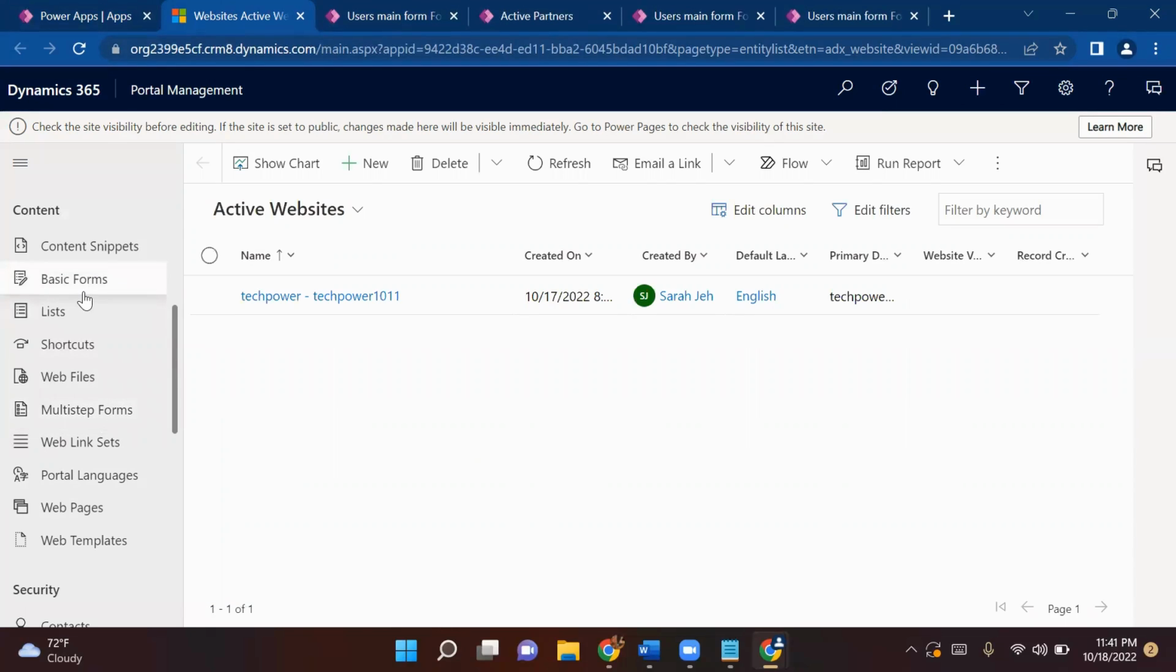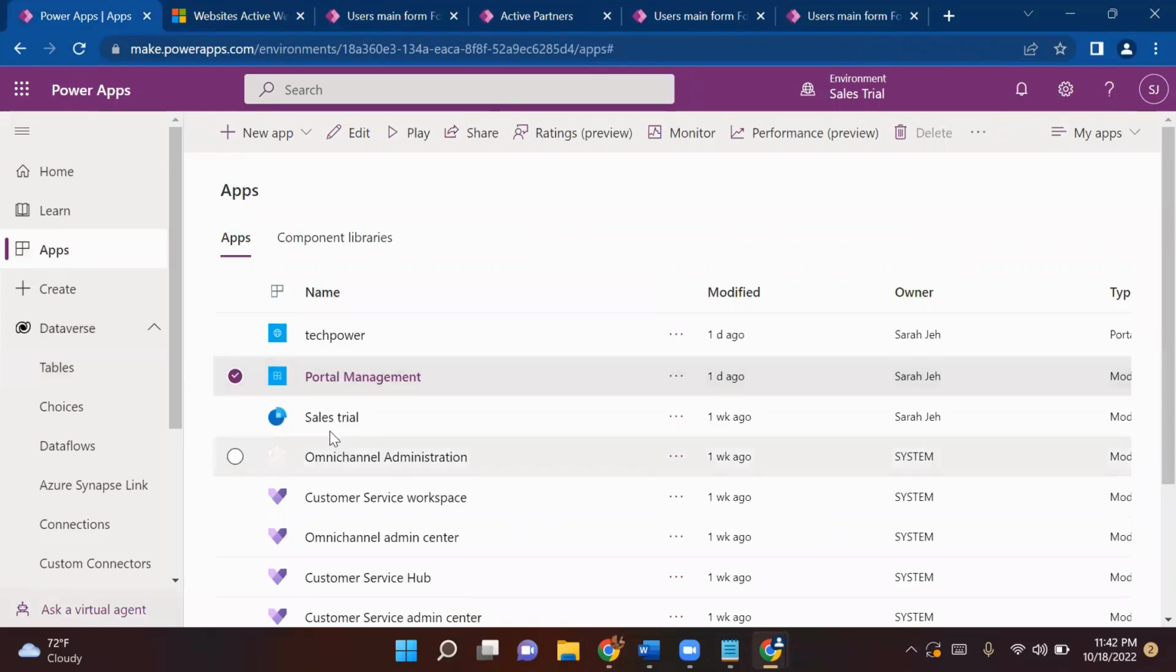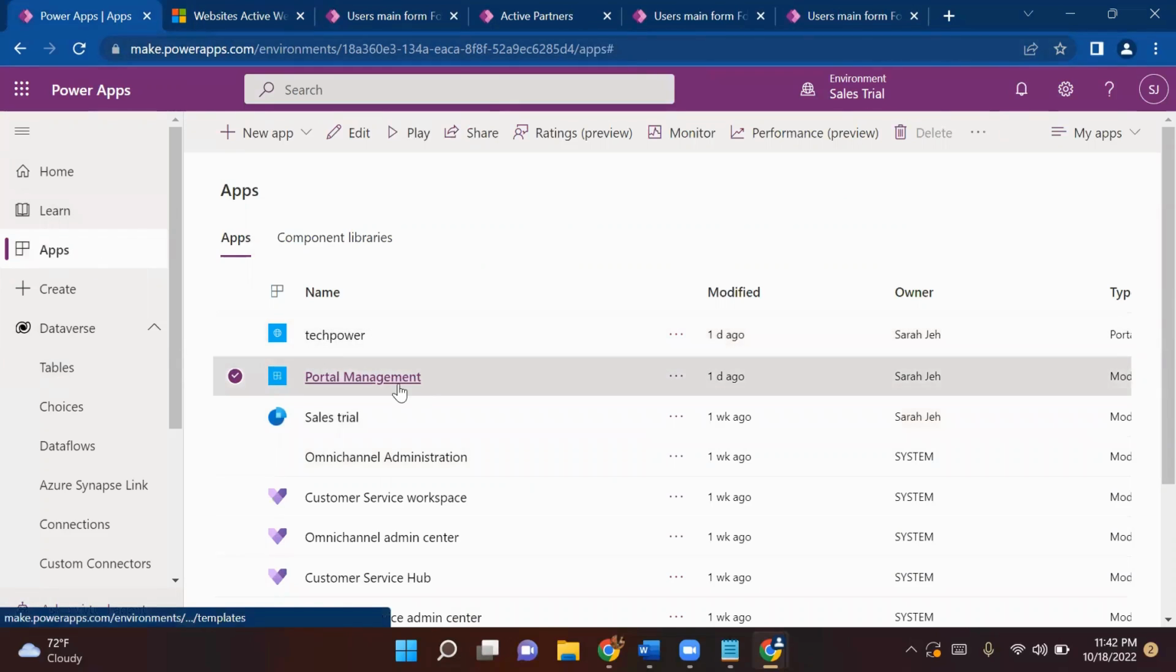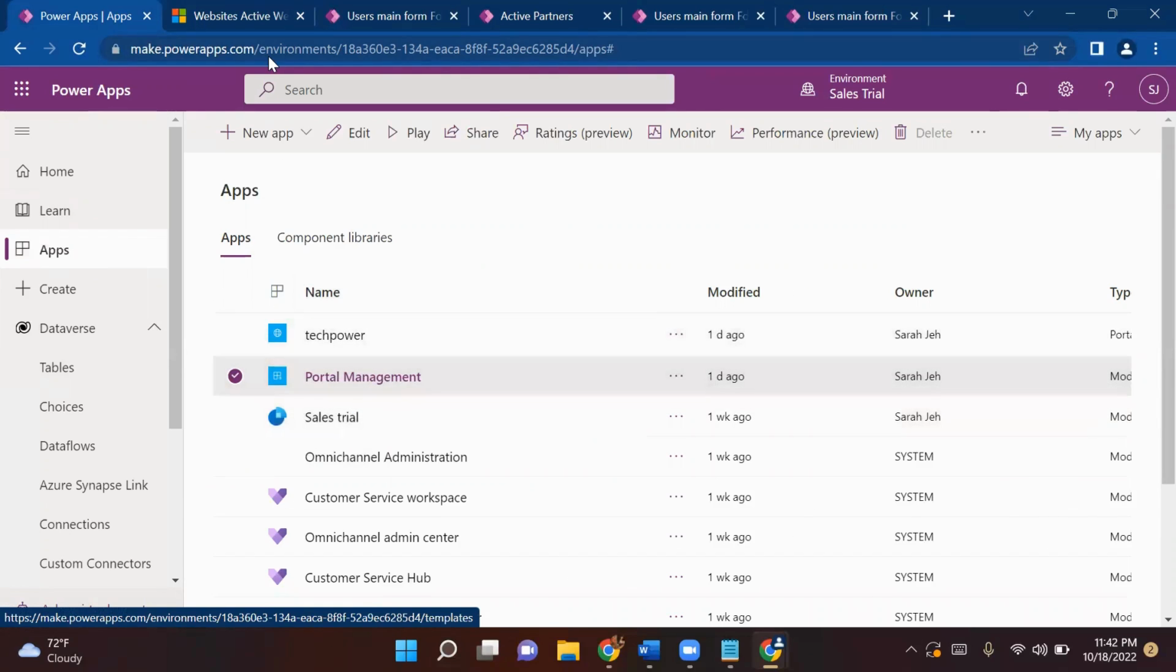So now we will create a basic form. For creating a basic form on that entity list user, we have to come to portal management. We came here from make.powerapps.com, then under apps and portal management, you can find it here. See here, type is model driven, and this Tech Bar is our portal. So now we will go here.